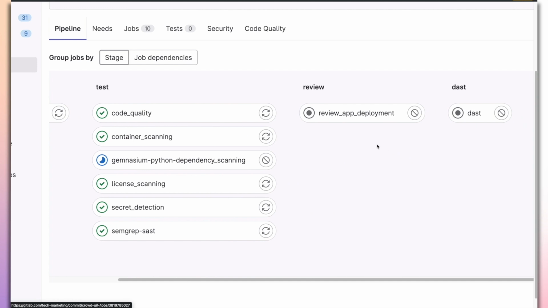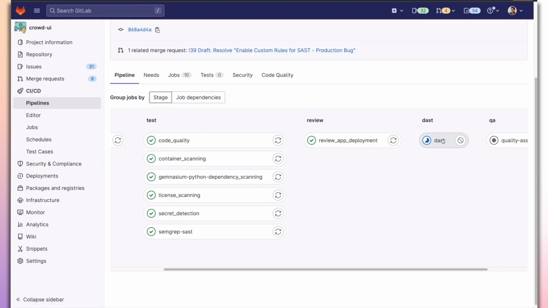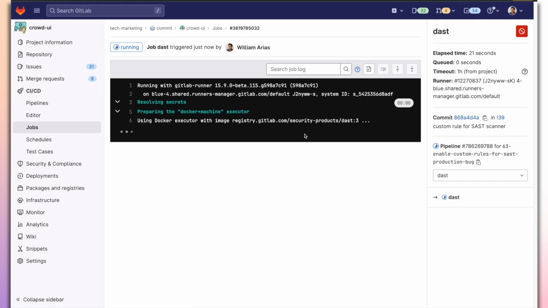Moving to review, remember the GitLab agent for Kubernetes integration? Here we are using it again. This step is creating and deploying my application to an ephemeral environment in a Kubernetes cluster. This ephemeral environment will be used to run DAST scanning against it. Alright, our review app or ephemeral environment has been created. Let's check out inside the DAST job and see this scanner in action.